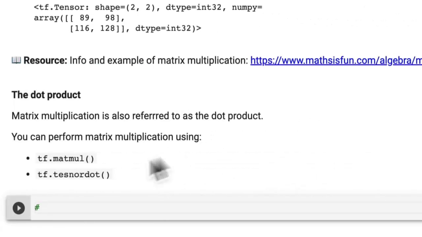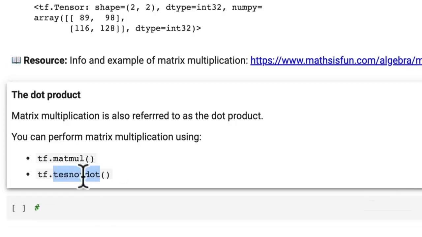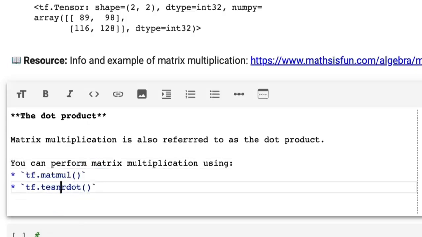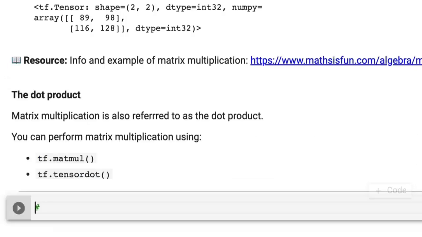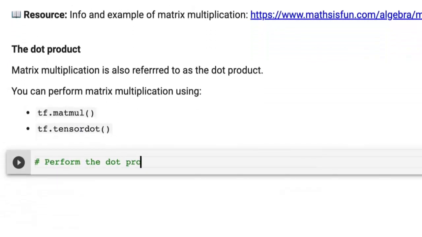So let's see how we might use tensor dot. Again, I'm spelling tensor wrong. I'm going to do that throughout this whole course, aren't I? There we go. So perform the dot product on x and y.